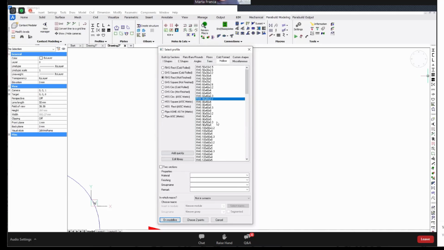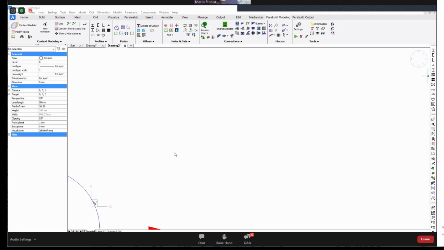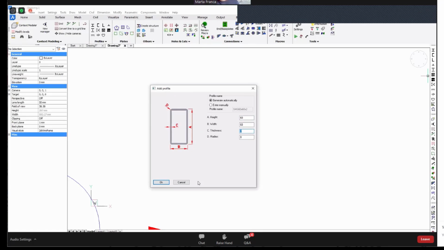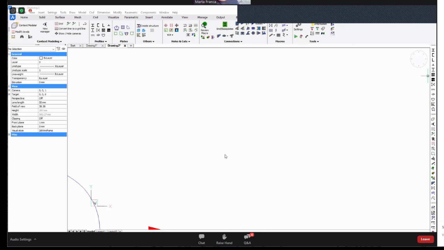But say, for example, there is one missing here. You may need a 60x60 with another thickness, 8, for example. You can just click on Add Quickly and then add the parameter that you would need, and that will just add it to the list here.